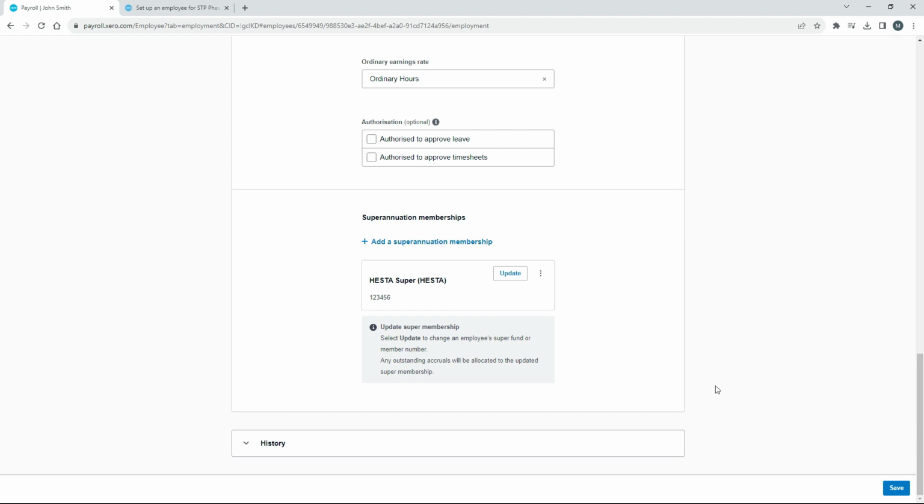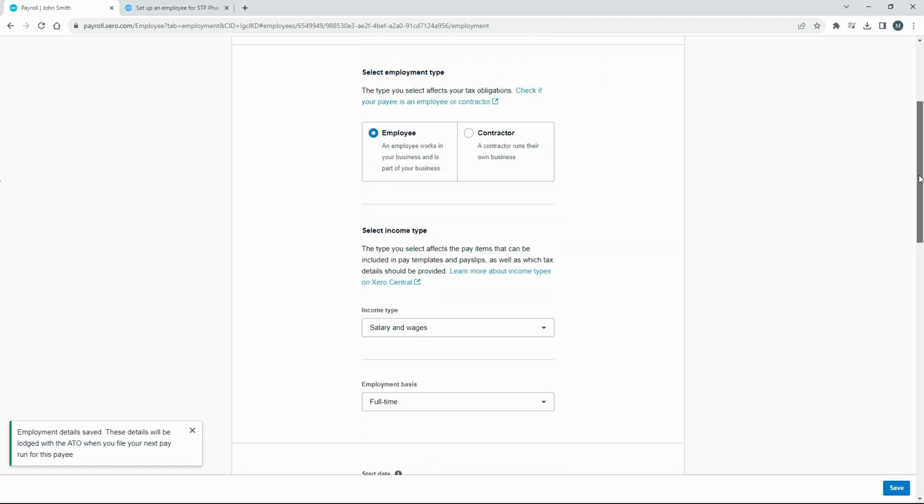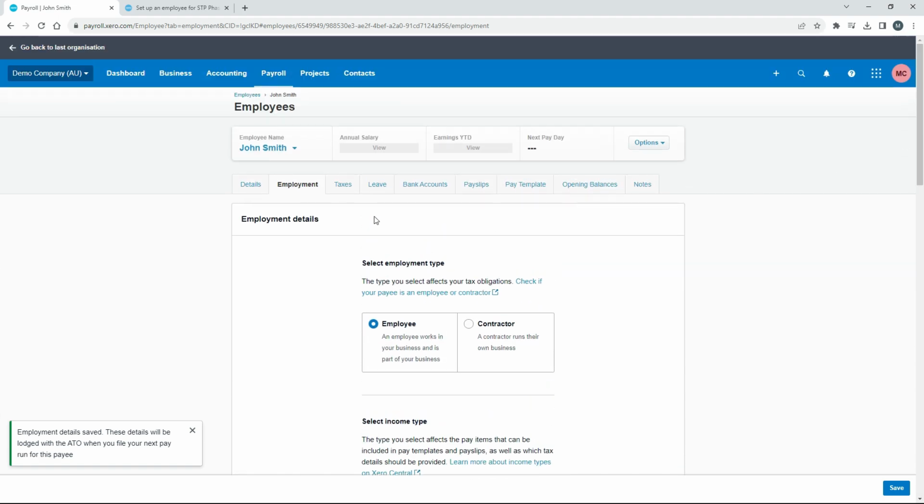All right, so I'll click on save. Okay, and you can see it gave me this little message down here saying the employment details are saved. These details will be lodged with the ATO when you file your next pay run for this payee. So all of that information I just put in will be sent to the tax office when we do the next pay run that includes John. Okay, so we'll go to taxes.